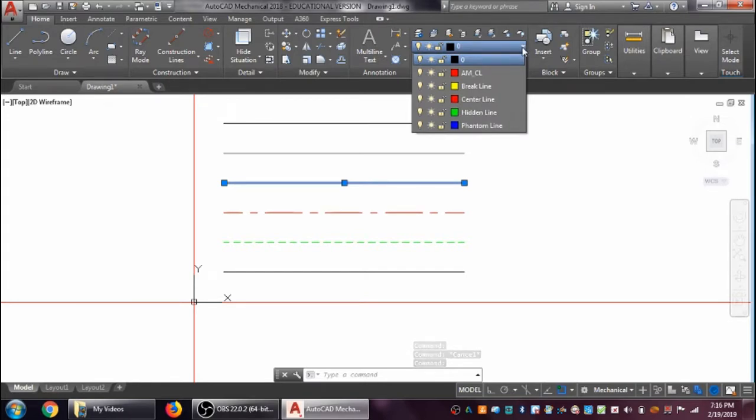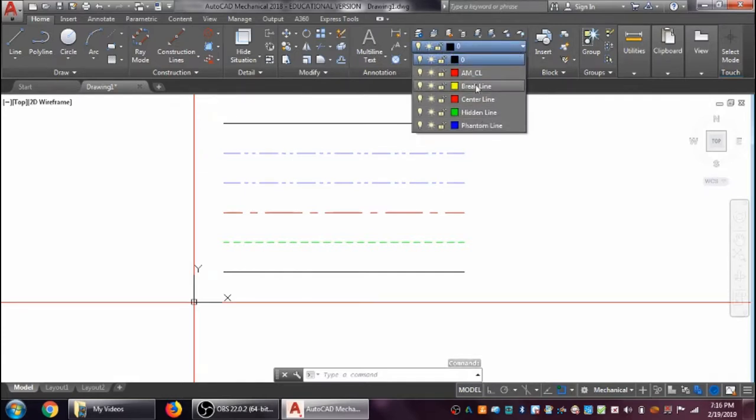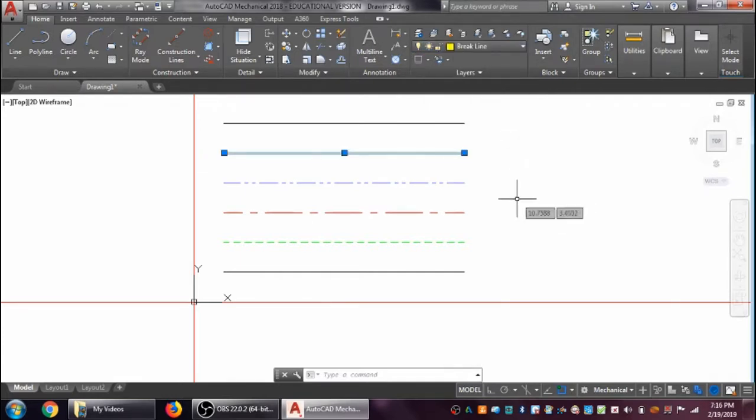So I've got my hidden line, I've got a center line, and the next one here that we're going to do is our phantom line. Notice that phantom line, hit escape. That phantom line is a long dash followed by 2 short dashes followed by a long dash. And lastly here, we're going to do this line, and that one of course is what we call our break line. And we'll apply that.